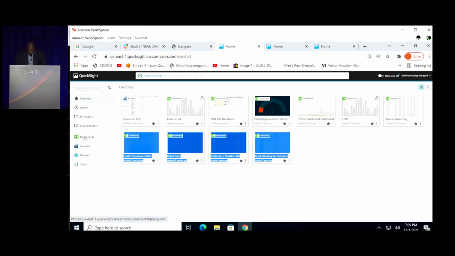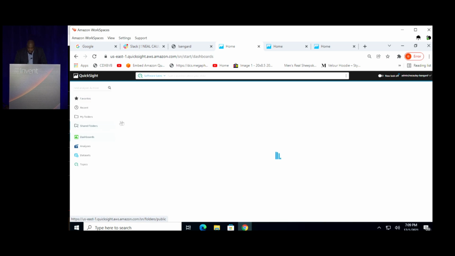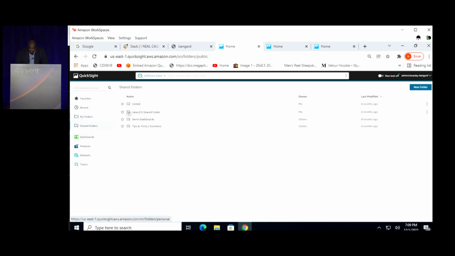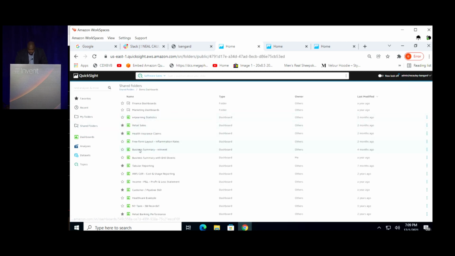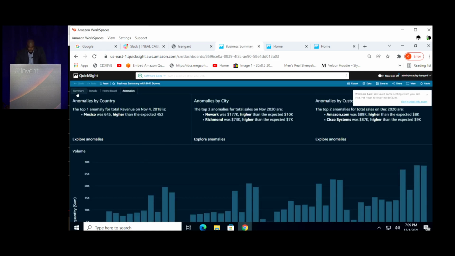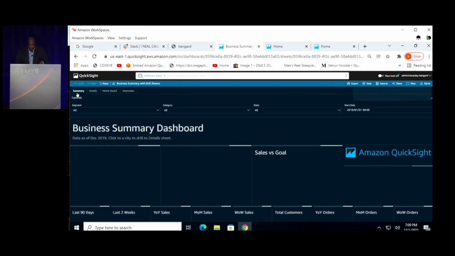So right now I'm in the QuickSight console. One of the favorite things that I like to do just to highlight some of those ML capabilities that we talked about is go to demo dashboards here. Let's go to business summary with drill downs. And let's just go to summary real quick.